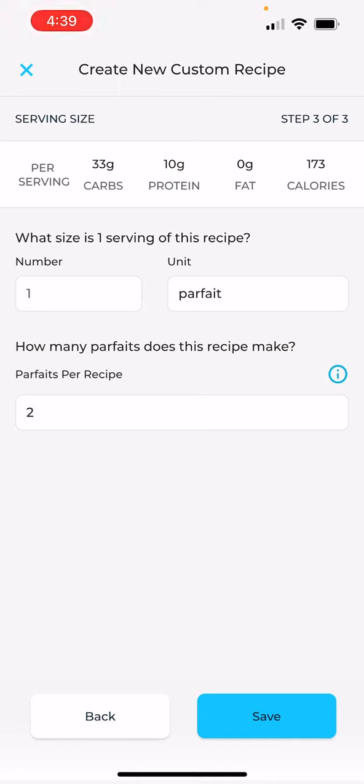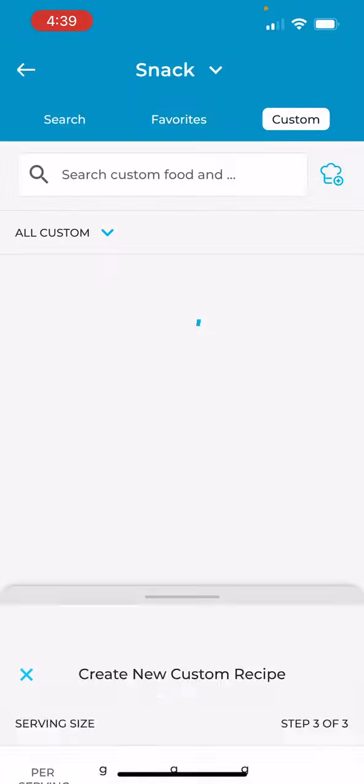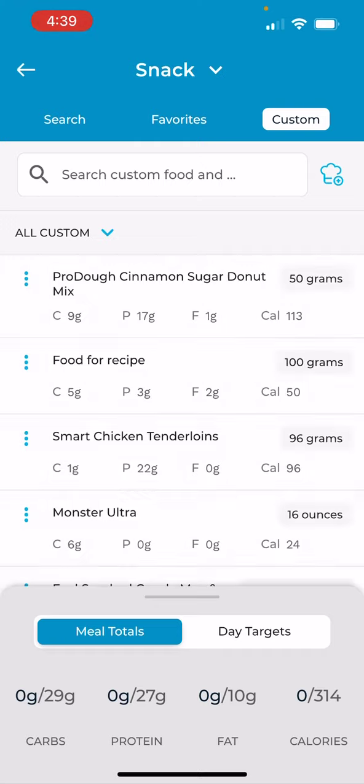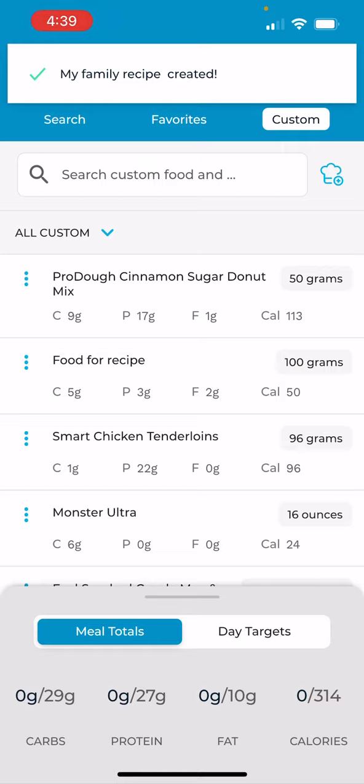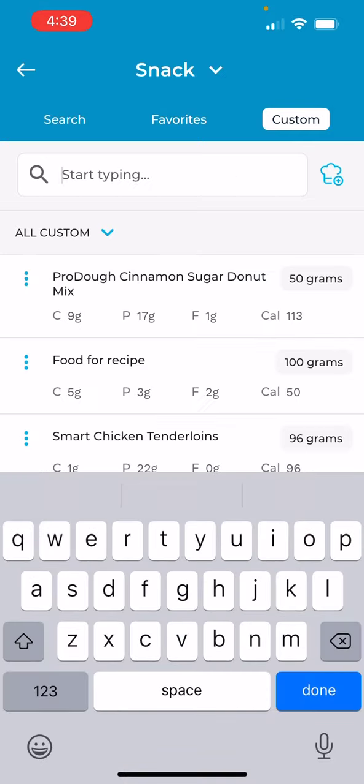But once you have all of that done, you can hit save, and your new recipe will be in your custom foods. And it says there, my family recipe created.